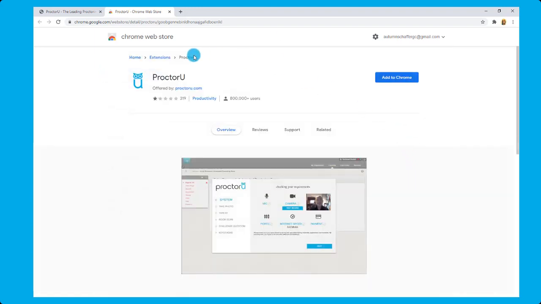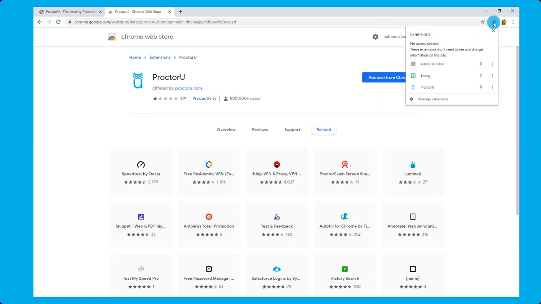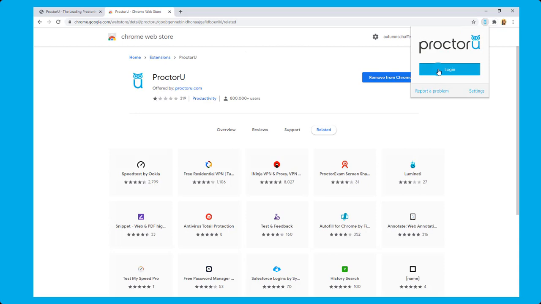Since I'm on Chrome, I'll choose Chrome extension. It'll open up to the Chrome Web Store for me to install this ProctorU extension. So I just want to add that to Chrome and add that extension. Now that this extension has been added, it will be right here under my extensions. To make it easily accessible, I can also pin it so that it will show right up in my bar area. From there, I want to make sure to log in to my ProctorU account.